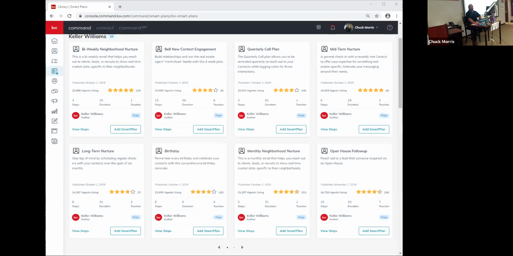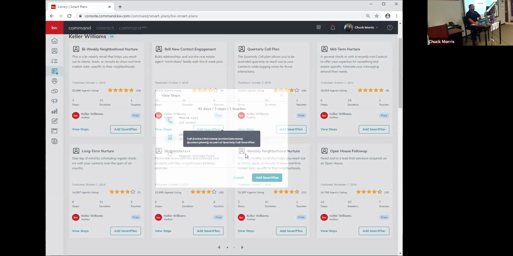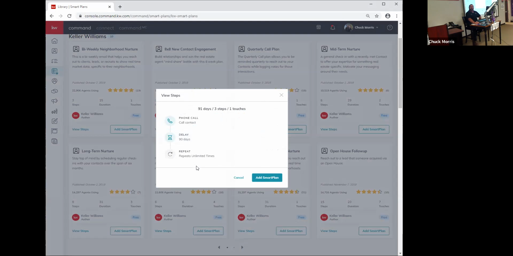View the steps. Review what is done and when it's done. You're going to get a task letting you know you need to call every 90 days. It says 91 days because once you make the call, it then repeats for the 90 days.